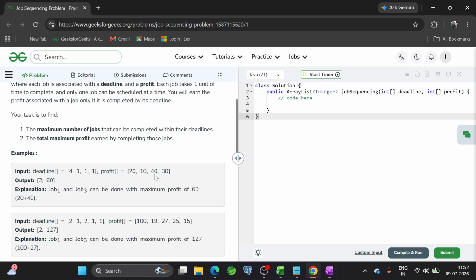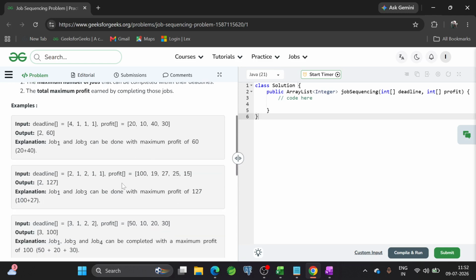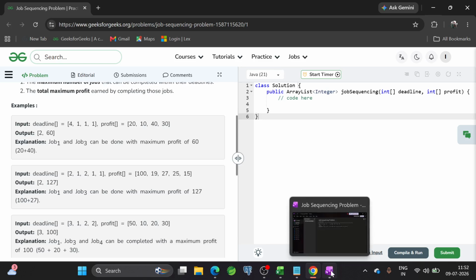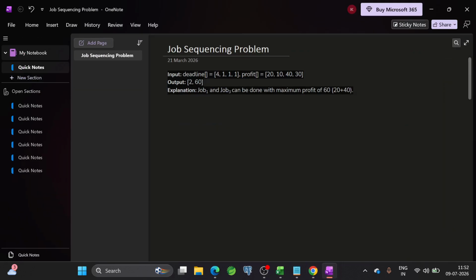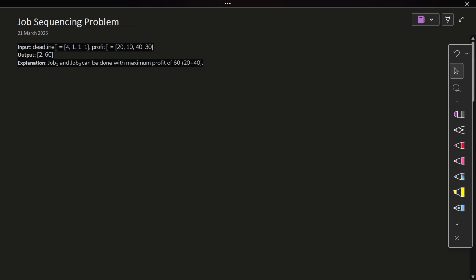The profits I got are 40 and 20, and the jobs with the maximum profit are completed: 40 plus 20. So now I am going to dry run first, and after that I will write the code. Dry run is always important.